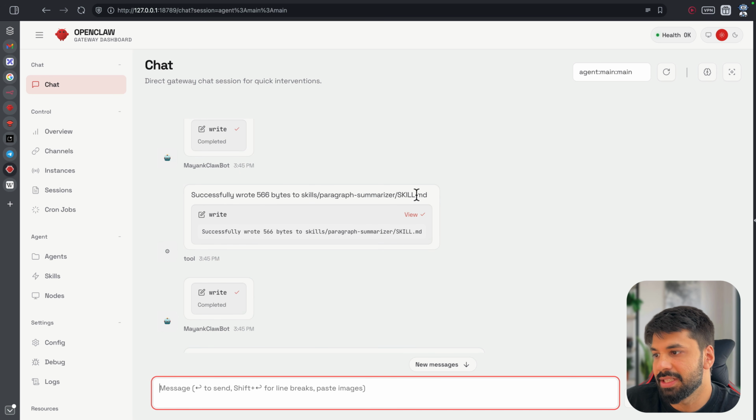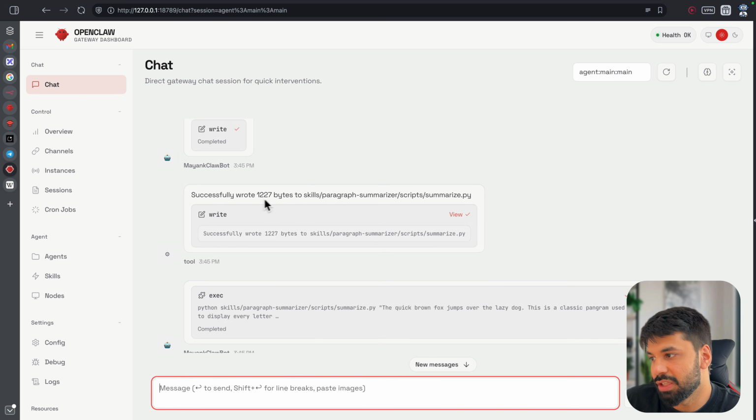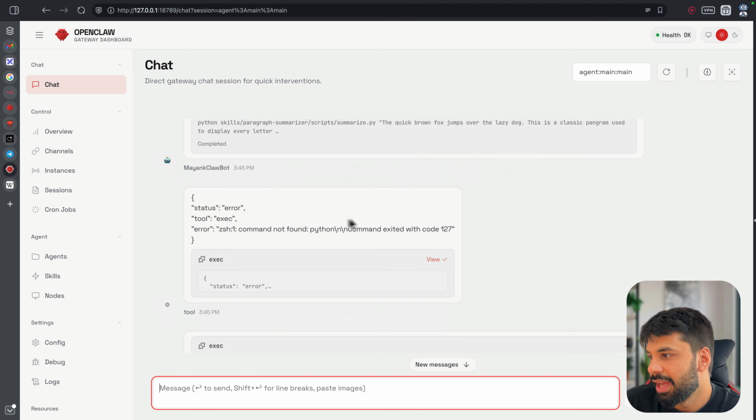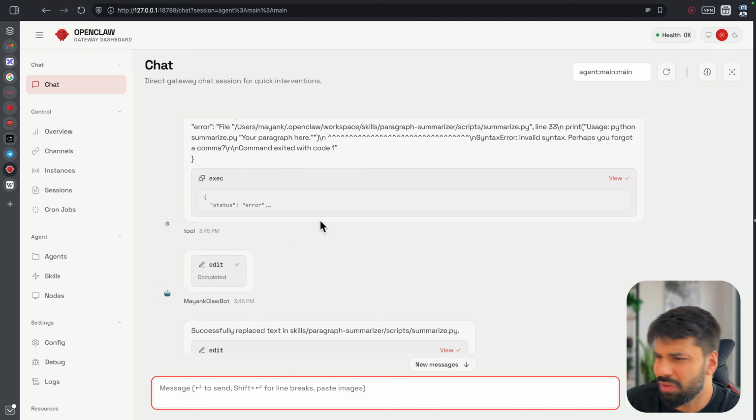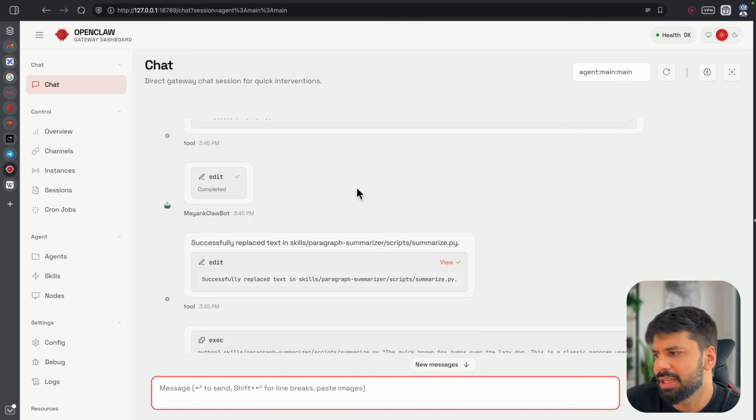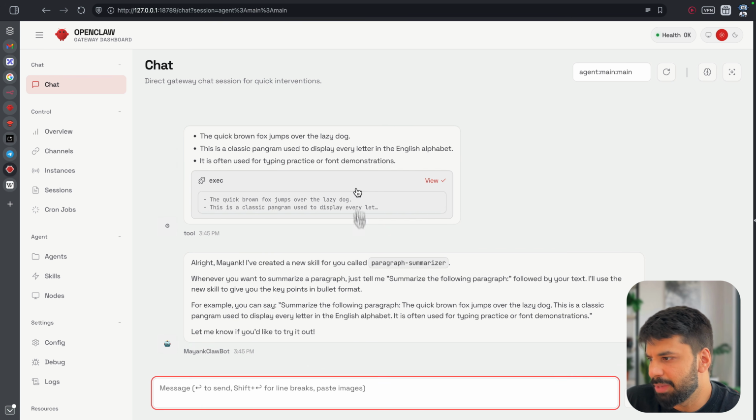See, paragraph summarizer skill.md. Successfully wrote 1227 bytes, and it seems like it has done the same. Not sure where it is trying to run this Python. Maybe it is trying to run this Python to create the skill, but we will easily be able to see that. So see, already, Mayank, I've created a new skill for you called paragraph summarizer.